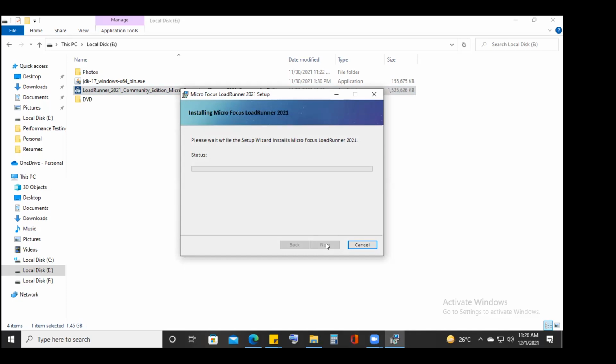I already shared a video on this case, from the previous batch. So how to install LoadRunner, how to install Java, and how to set up JMeter. For JMeter, there is nothing like installation. You need to start JMeter by using a batch file. That's not an actual installation. So we will start JMeter by using a batch file.